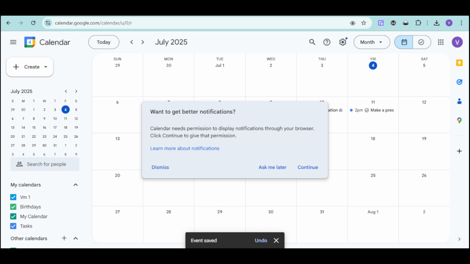So that's how you make Google Tasks different colors. Hope we helped.